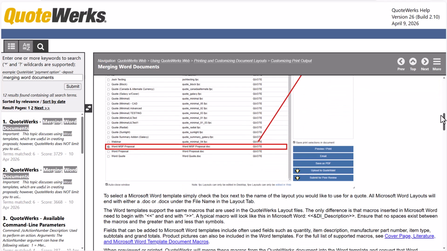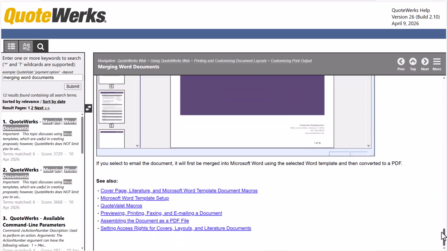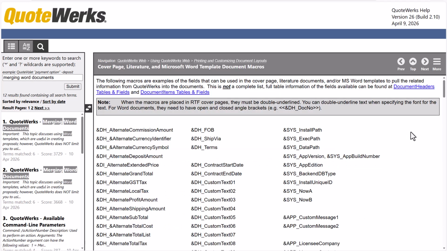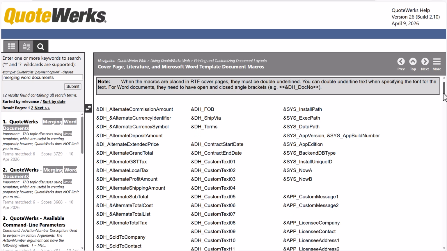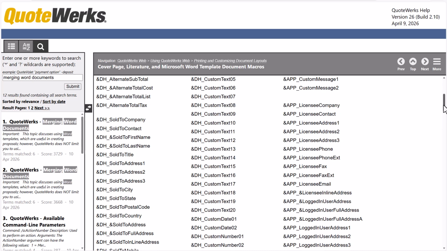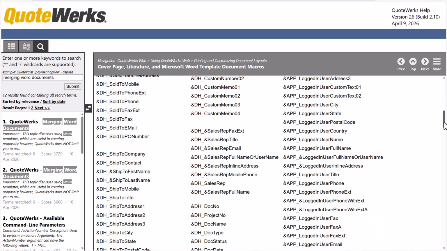If we scroll to the end of this article, there is a link to another one: Cover Page, Literature, and Microsoft Word Template Document Macros. This article lists all the available macro fields that can be inserted into a Word document. As you can see, there are quite a few of them.